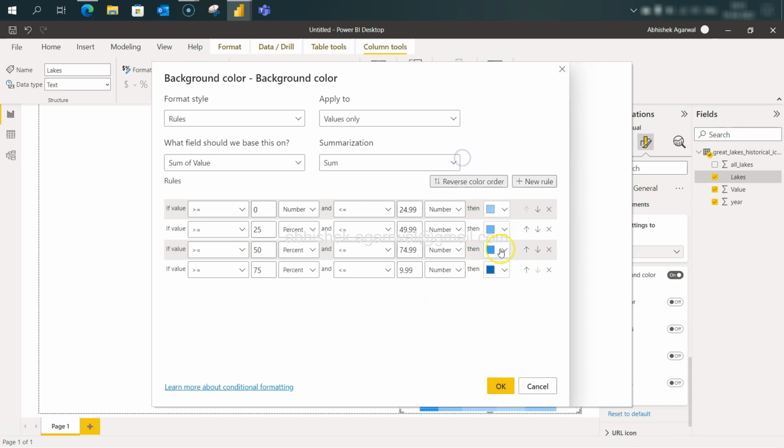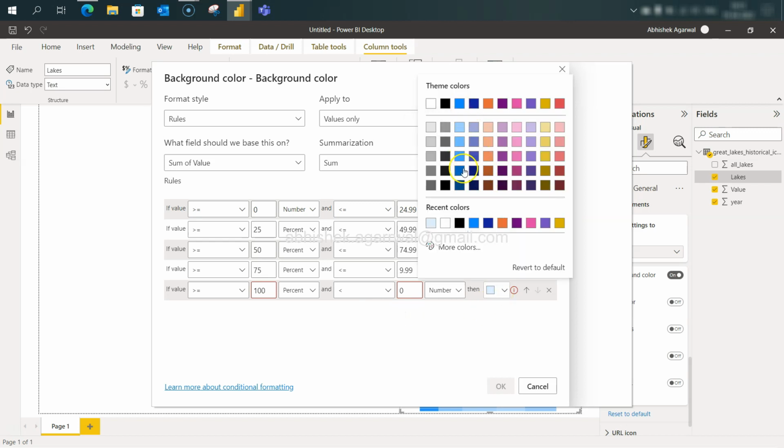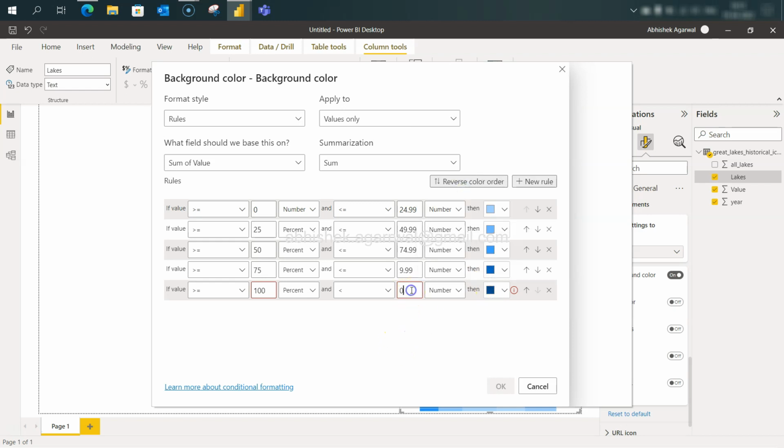step more, right? Next is greater than or equal to 100, right? And this should be one step darker. But what value should you have here? You should have it at max, right? So that's something, if you would see, please check the logic of this rule.